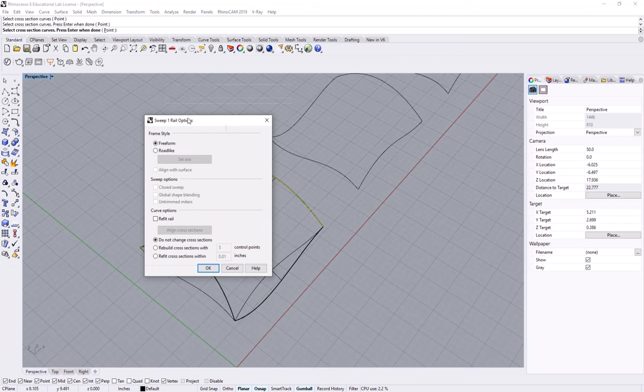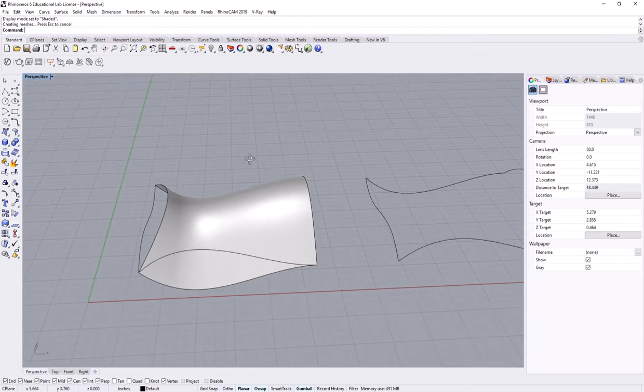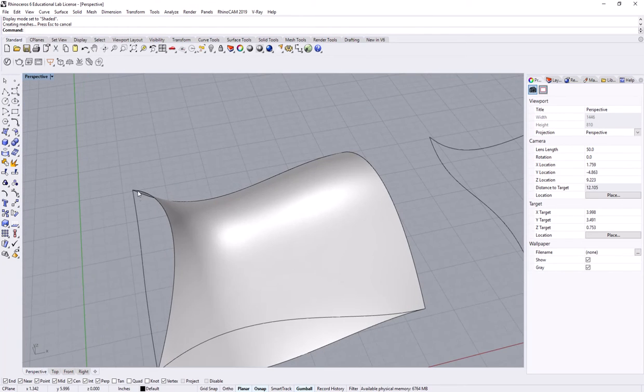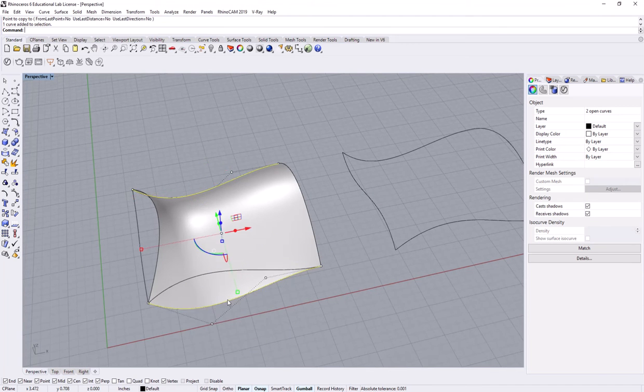So you'll see this menu pop up. I usually don't change a lot of these, so I just click OK. And you'll see what happens is I have a surface that follows along this profile. So if we copy this profile over, we should end up with the same thing.